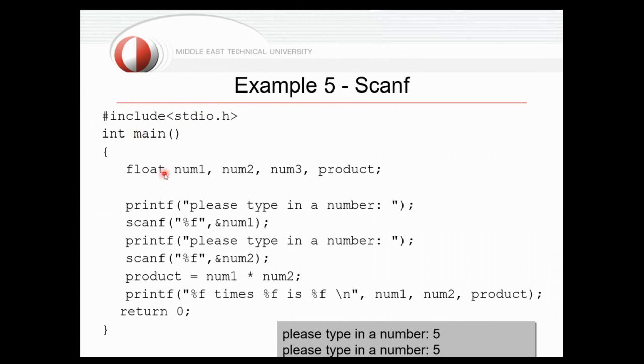All right, so the main function includes these 4 float variables, and then we print out, please type in a number. So whenever you want to ask the user something, you use printf. You simply ask the user to enter a number, and when you want to get a number from the user, you want to assign it to a variable you already defined, number 1, number 2, number 3, and product. So here you want to assign it to number 1. Such assignments need such a notation, the and sign. So you use the and sign before number 1 to assign this number, which you get from the user.